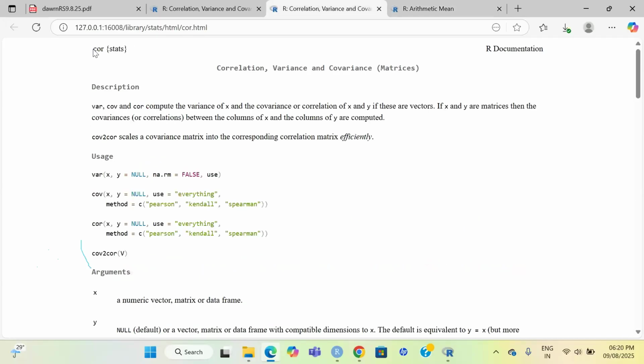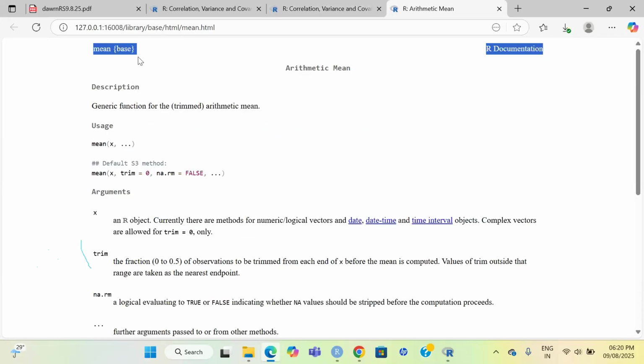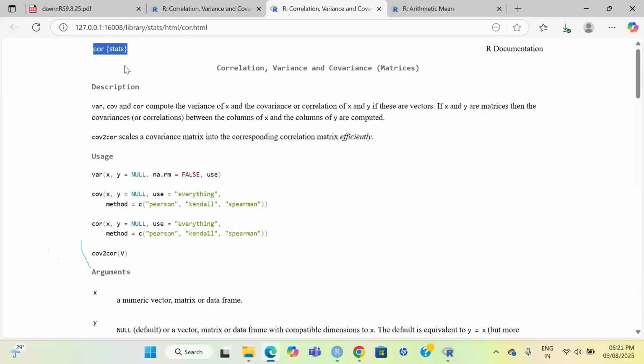See here, it is written as cor, then stats. Earlier stats was a different package, it was not in our base, but now it is included in our base, so that's why our base becomes so rich. See here, stats is written within brackets, and for mean it is base written, which is our base. So from the beginning mean was in our base, but correlation was not. It was in the package stats, but later stats was included in our base. That's why the size of R also becomes heavy. I think it is around 80 or 90 MB. Earlier it was 50, 60 MB.